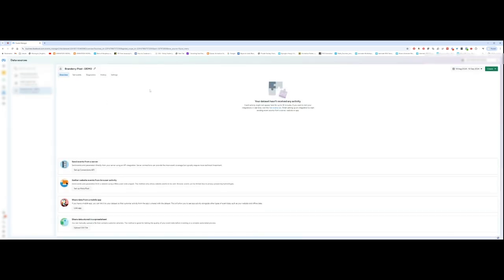Now, there are several ways of finding your conversion API depending on how new or old your pixel is. So this pixel is quite new. You can see that it has a lot of information here for me that I can go through, but I want to show you several ways of doing this.